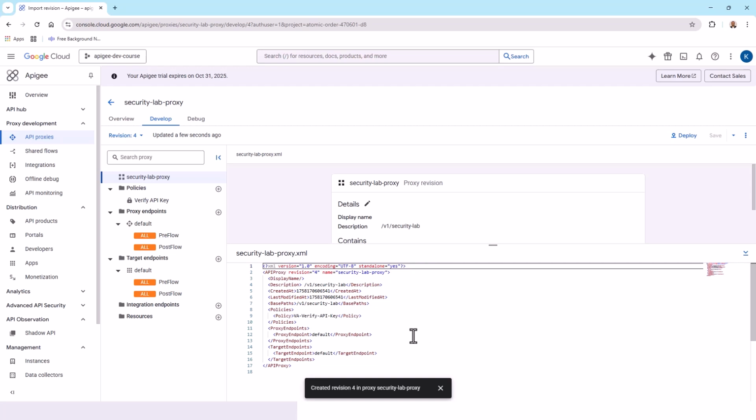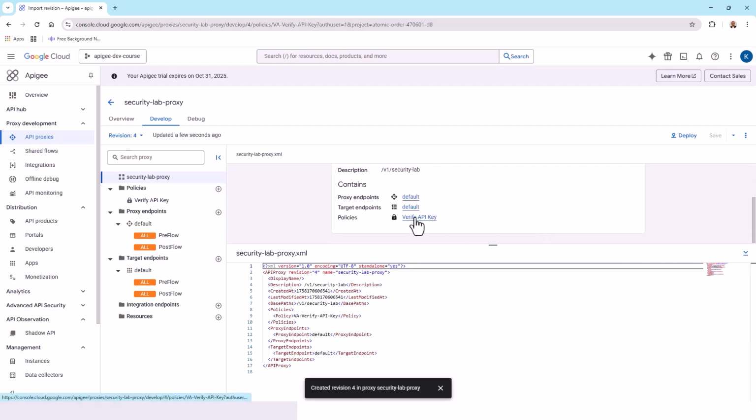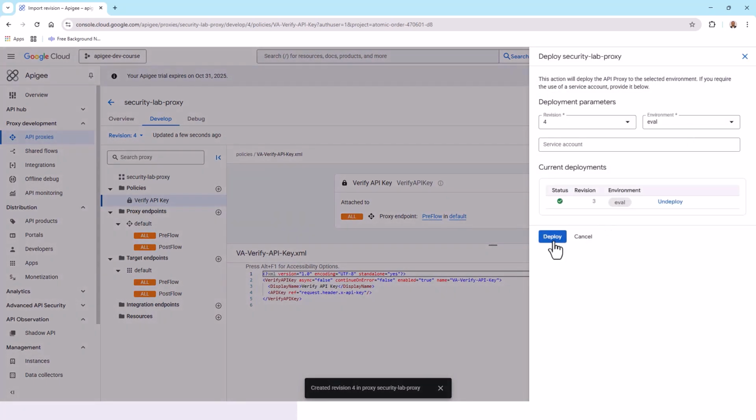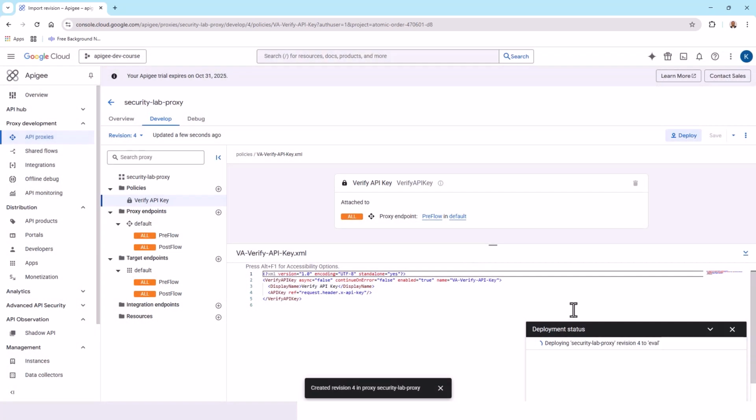Okay. So version 1 security lab, that is not this one, verify API key. Okay. So the API key reference was changed from the earlier one to request.header.X-API-Key. Now I will deploy it and I will tell you why I had to do that change. Confirm. Okay, let it deploy and I will tell you.